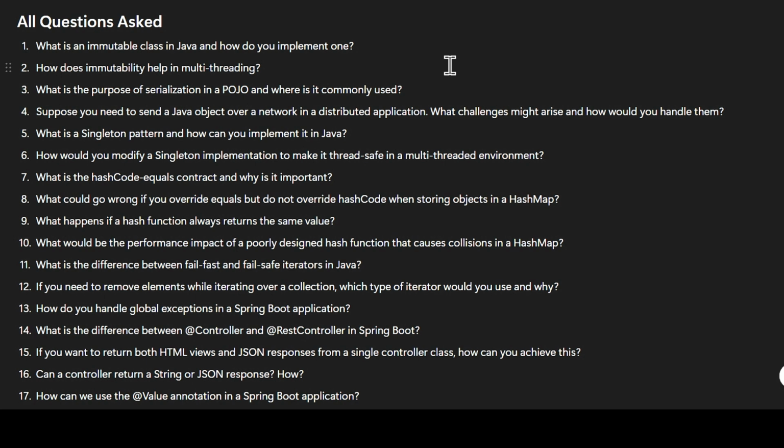Now, coming to the ninth question, what happens if a hash function always returns the same value?